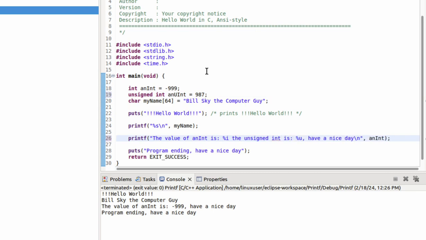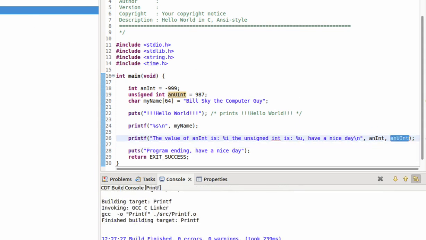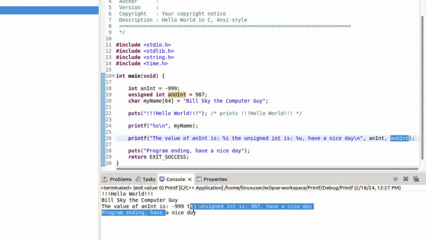%u. And then down here, over here on the far right, I'm going to say comma and uint. So I now have two variables. I have two replaceable symbols here. So it's going to take an int and place it where the %i is, it's going to take a uint and place it where the %u is. And you have to make sure that you specify the correct data type as a % sign in the formatting string that corresponds with the value later on in the statement. So let's go ahead and build that and run it. And there's the negative 999. There's the 987. Pretty neat.